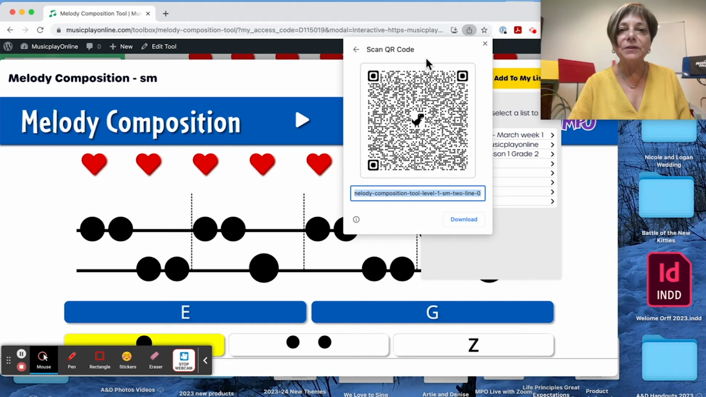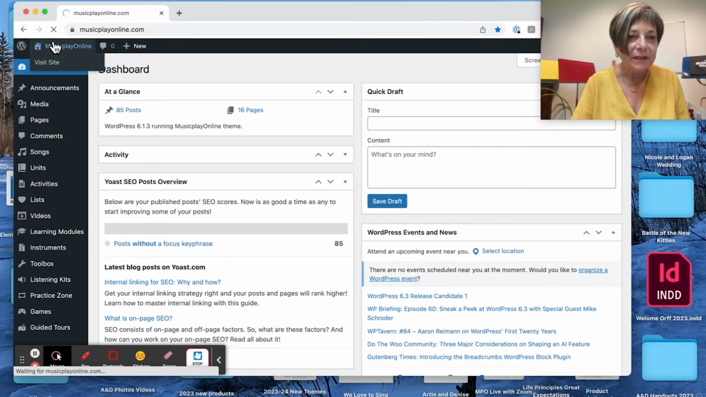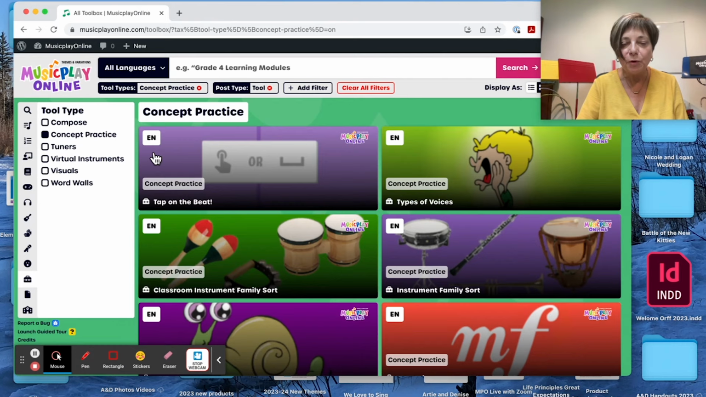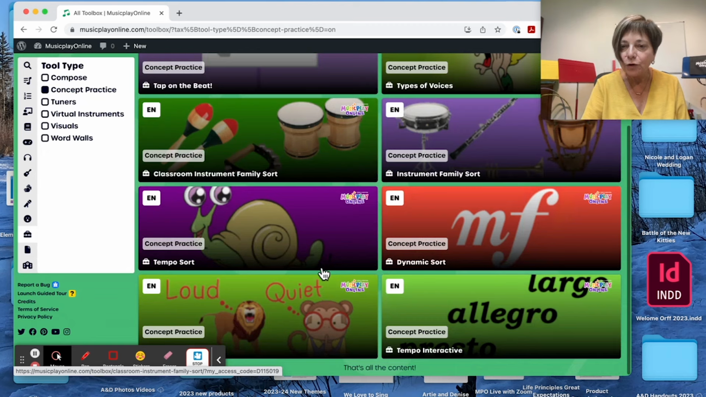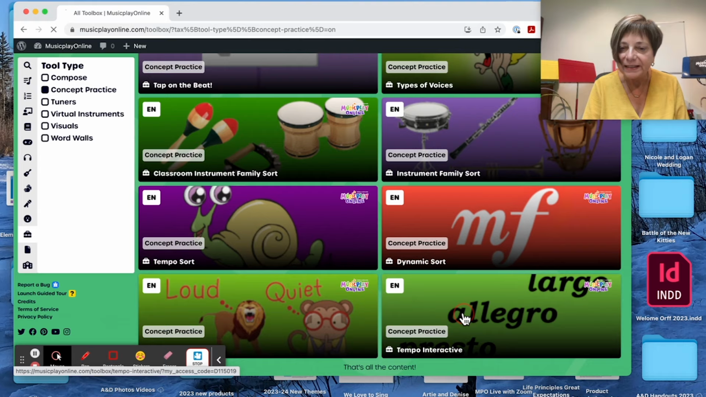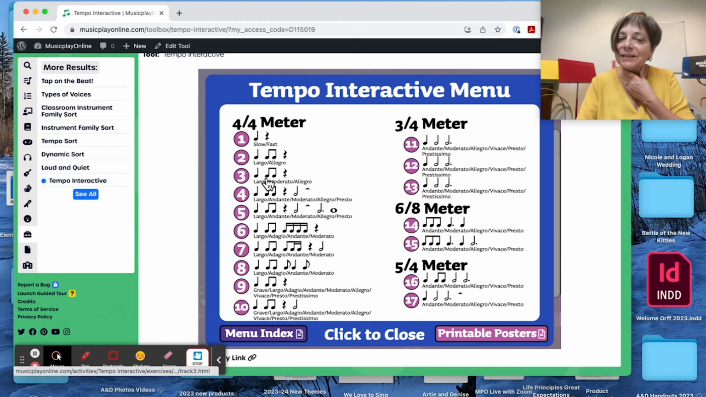So I am going to go back. Oops, you don't want to see the back side of the website. You want to see the front. The toolbox also has some really good concept practice. So tap the beat, types of voices lesson, instrument family sort, classroom instrument sort, dynamics. And I'm truly in love with the Tempo Interactive. This one is one of my favorite activities on the site. Multiple levels. I can start with the littles or I can go to the challenge.